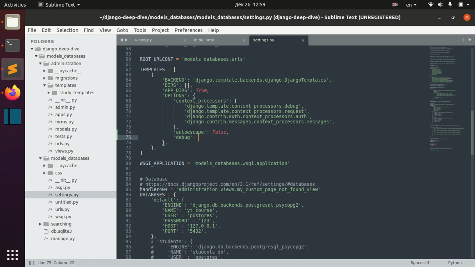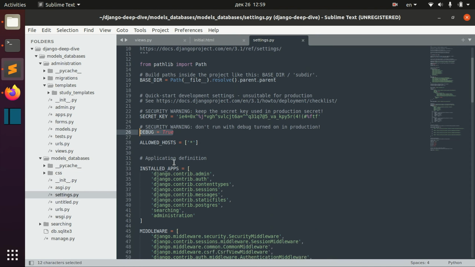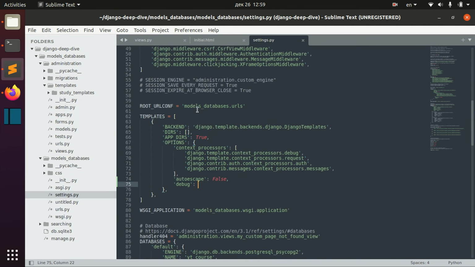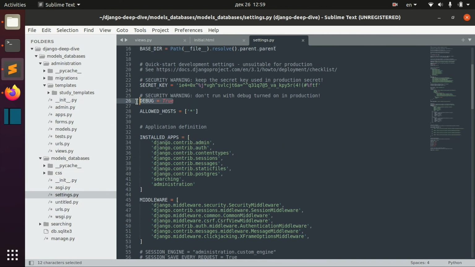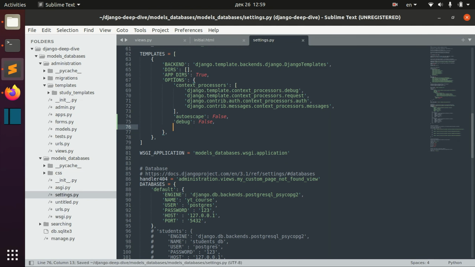By default, it defaults to the value of the debug setting. So here we have debug true, and then this will be true. So if we want to have, for example, debug for our Django true, but here we want debug false, we need to specify it by ourselves. And if it's true, the fancy error page will display a detailed report for any exception raised during template rendering.